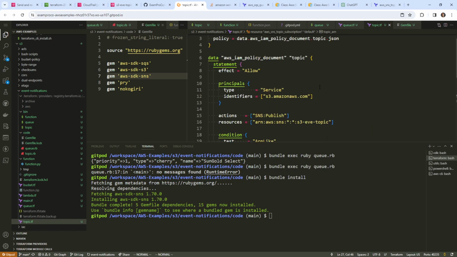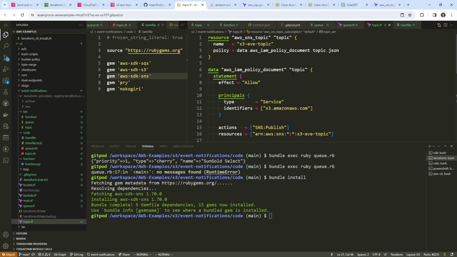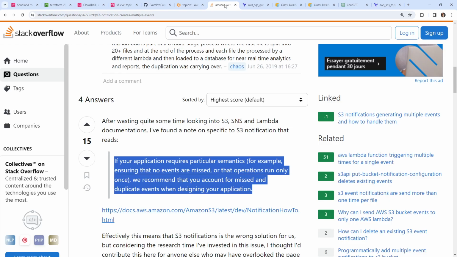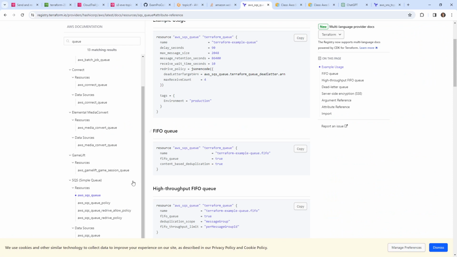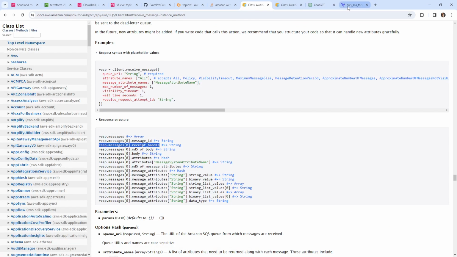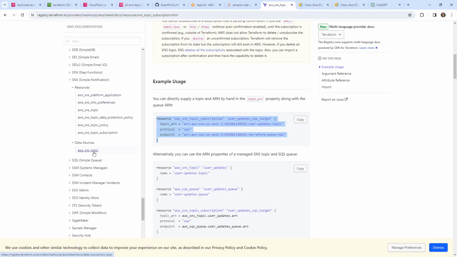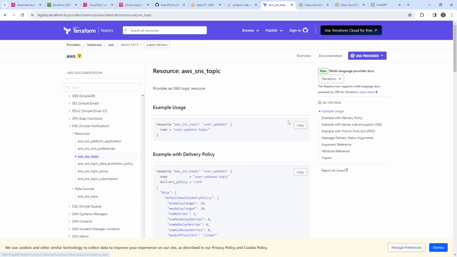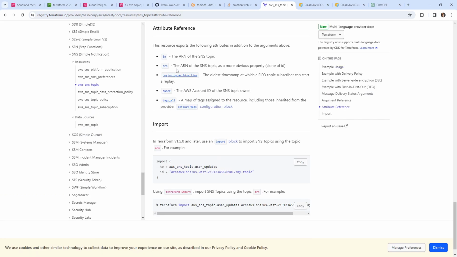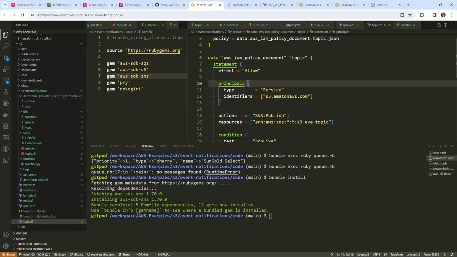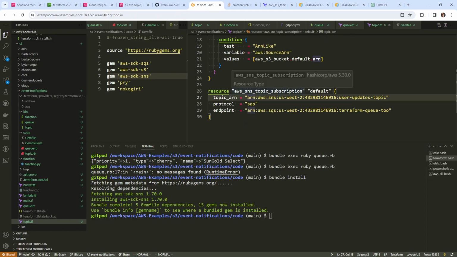I don't understand why we can't just reference the ARN here, unless it doesn't provide us an ARN. Let's go take a look here. We'll go back over to here, and I'm going to click into SNS topic. We'll go down to attribute reference. It does have an ARN, so we could just do that. So let's just do that instead. I'm not sure why they don't do that in their example. There could be a reason why.